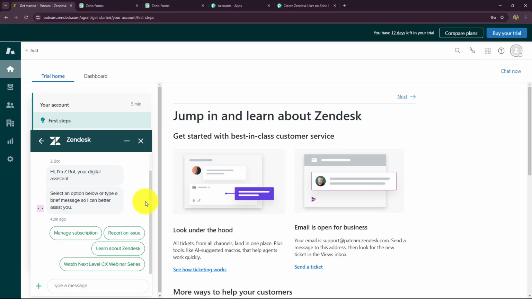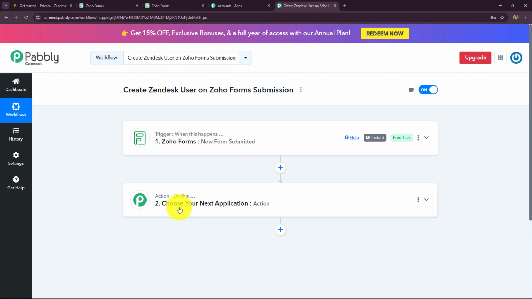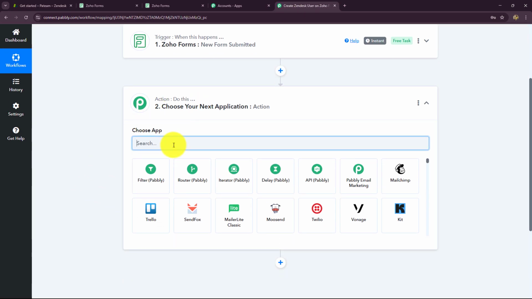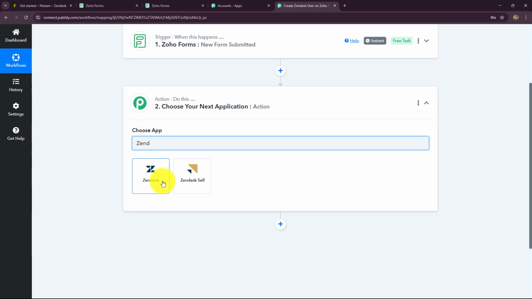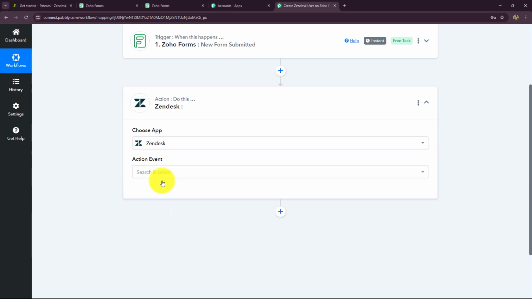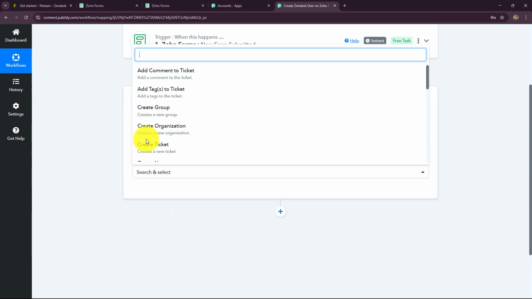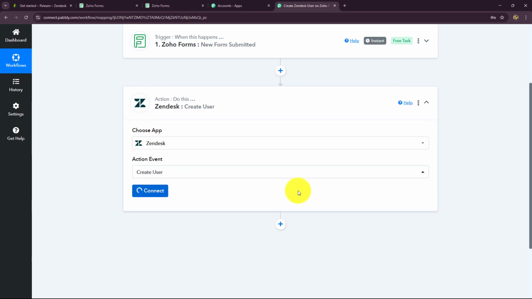Zendesk. For that, we have to set up the connection between Zendesk and Pabbly Connect. To do that, let's go towards our action step. Let us select Zendesk as our action application. And now let us select our action event that will be to create a user. Now let's click on connect.